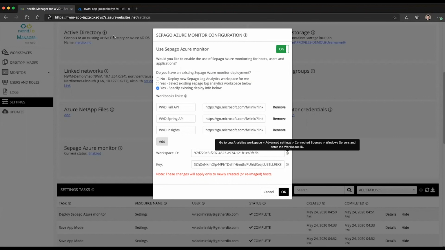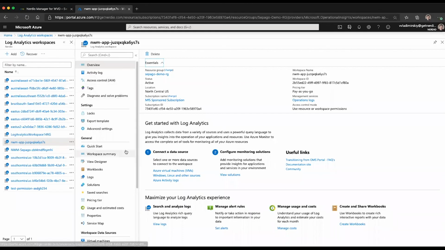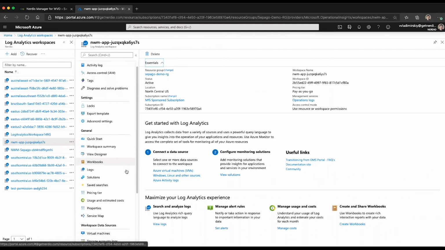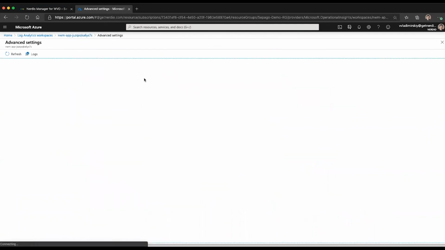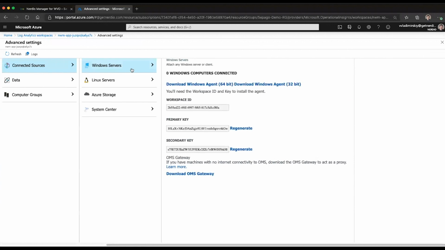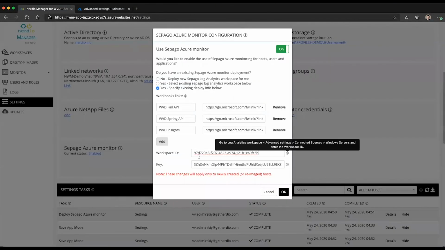So let's go into our Log Analytics workspace. We'll go under Advanced Settings. Under Advanced Settings, we'll see Connected Sources, Windows Servers, and we will see our workspace ID and the primary key. All you need to do is paste this information right here.